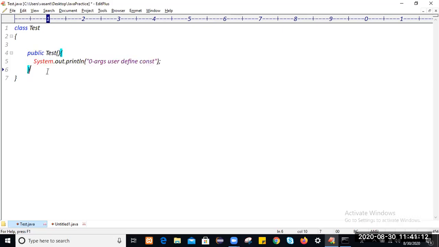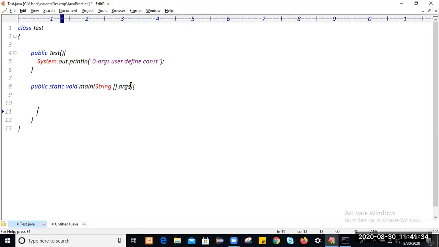So when will this logic get executed? As you know, constructor logic execution depends on object creation. So let me create the main method. The main method should always be public static void main, and it will accept one argument of String array type. I will display here just "Main method started".